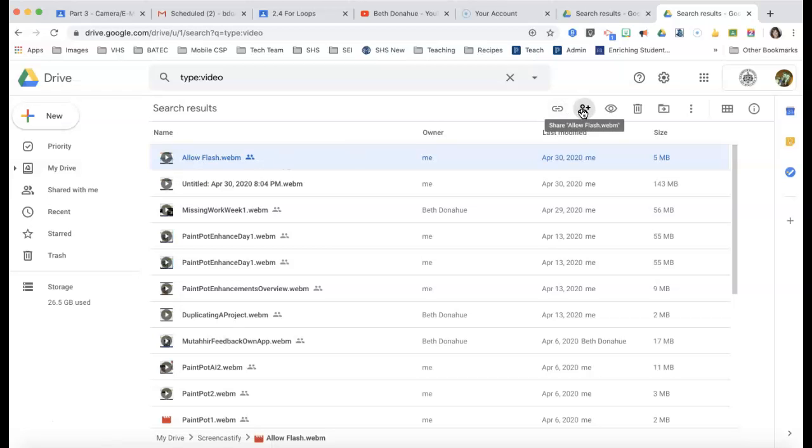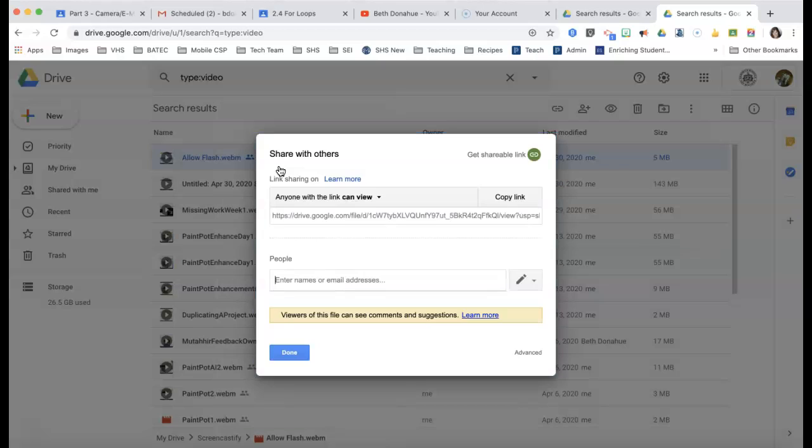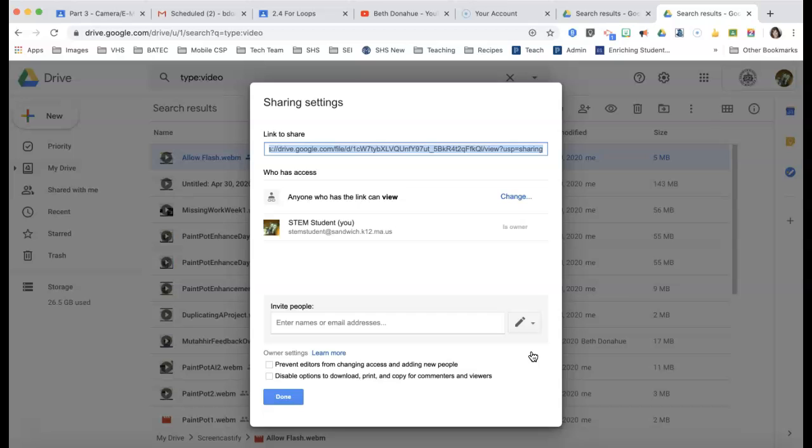This is where I can get the share. I can also right click, which is a shortcut menu, and the share option comes here. A lot of times people double click and they're in the file, but you can do this from not within the file. So I'm going to click the share button, and I need to go to advanced to switch ownership. The only person that can change the ownership is the person that owns it.